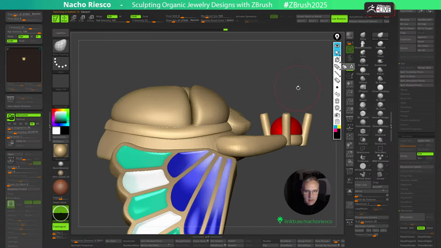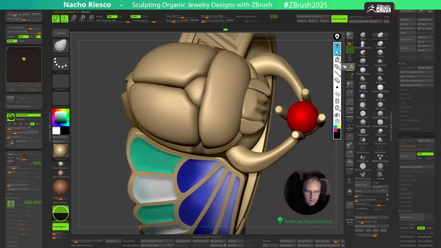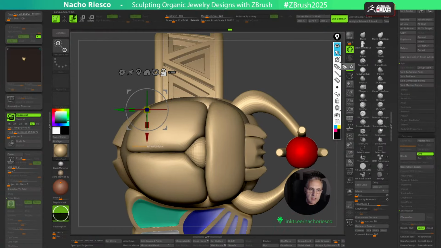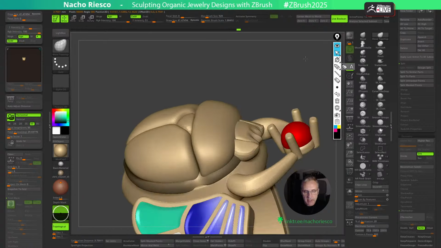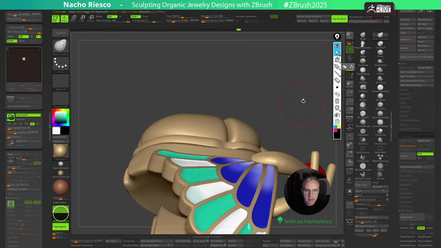For example, what time is it? Okay, 5. We still have 5 minutes, so we can blur, we can send it to the center. So I mean that you will see the final design posted on my social media.